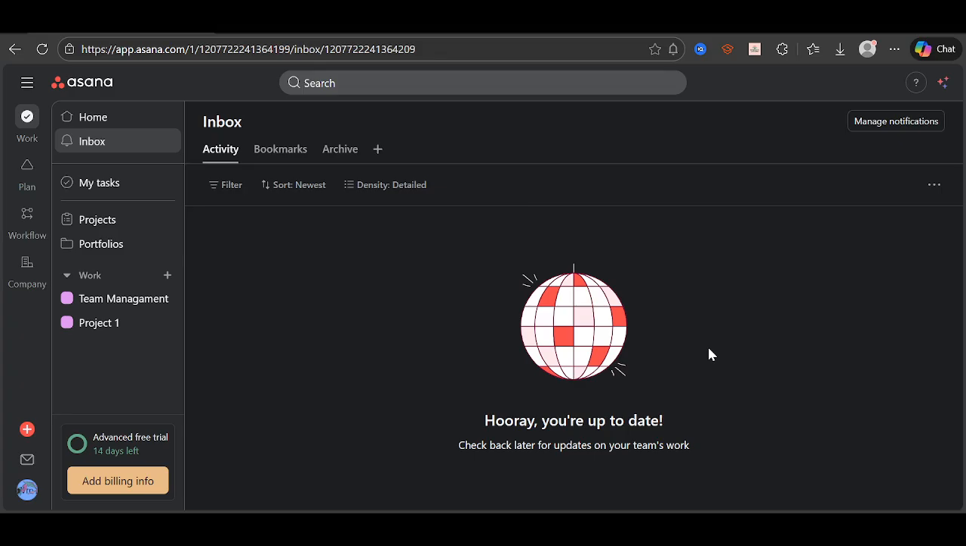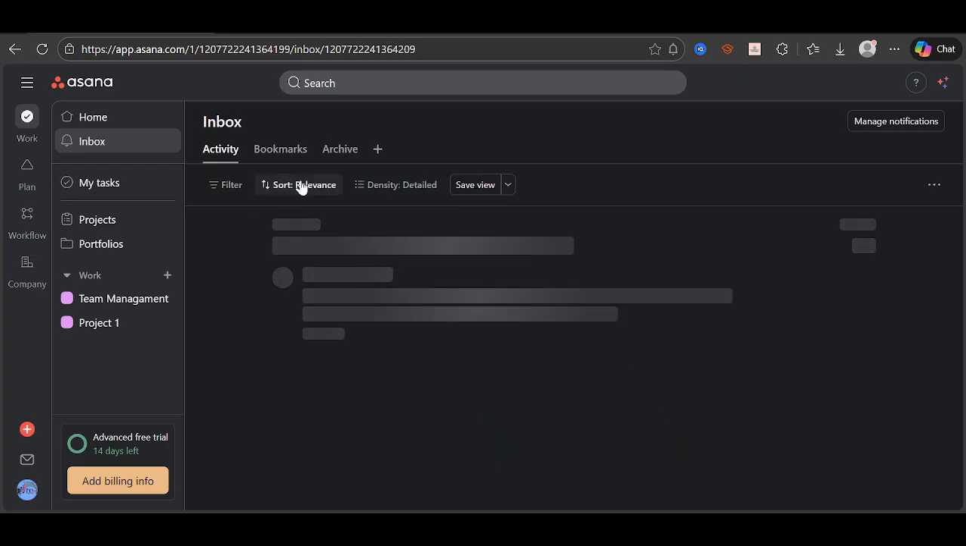Take a moment to scan what's new. Items near the top are typically the most recent changes, and you can treat this like a running timeline of your team's activity connected to you.